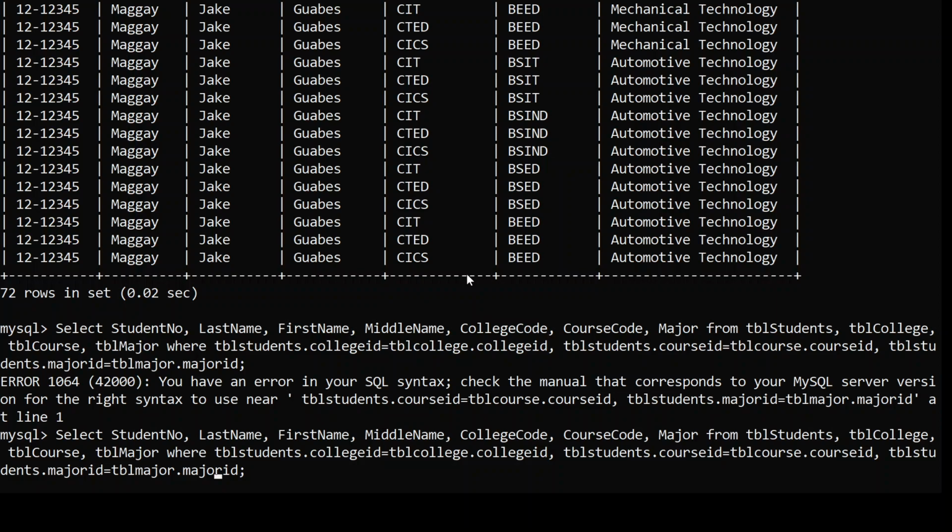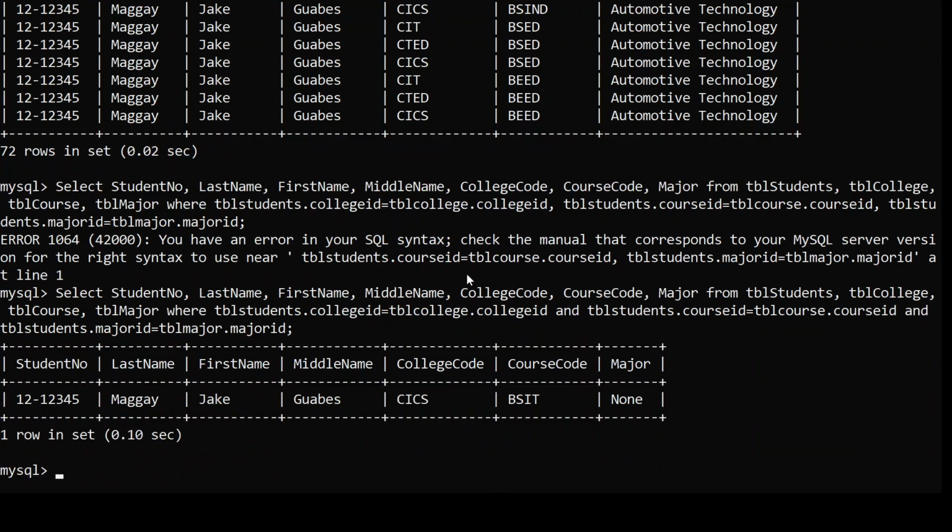Instead of using comma, we should use and. If you can remember our logical operators, and, or, and even not. In MySQL, you can simply use the and operator and the or operator. So this time, since they should all match, we should use the and operator. And of course, this one also and. So let's try it again.